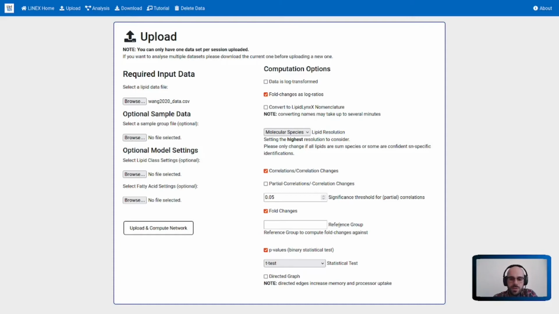For fold changes, or generally for both fold changes and p-values, you can also choose a reference group. If this reference group is set, then only the binary comparisons between this reference group and all other groups will be computed. So if you have 3 sample groups, then you will only get 2 comparisons if you set any reference group. And it's important that these reference groups are exactly typed as they are in your sample group file, because otherwise the algorithm will not be able to match them.